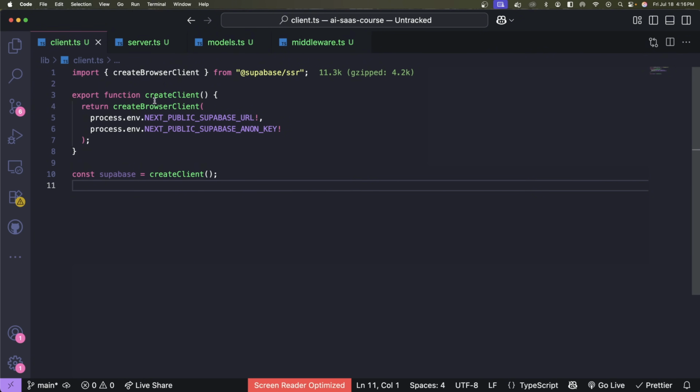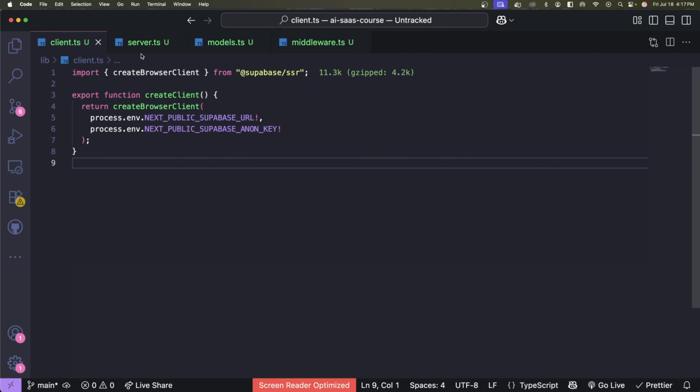You might have noticed that it doesn't require an async await. That's the most important part, because then we can just call this instance at the top of a client component and have access to Supabase. Perfect. Now we want to go to the server.